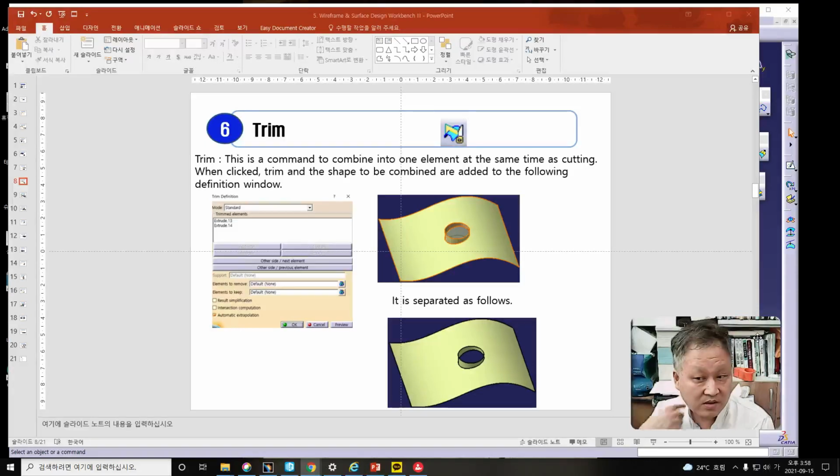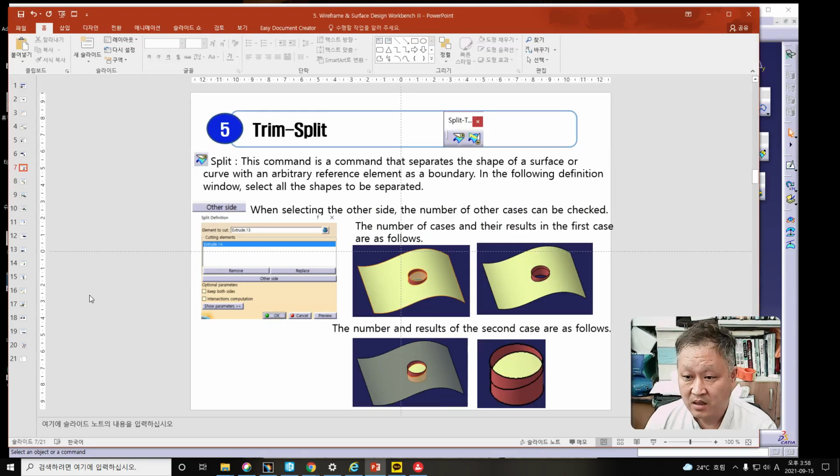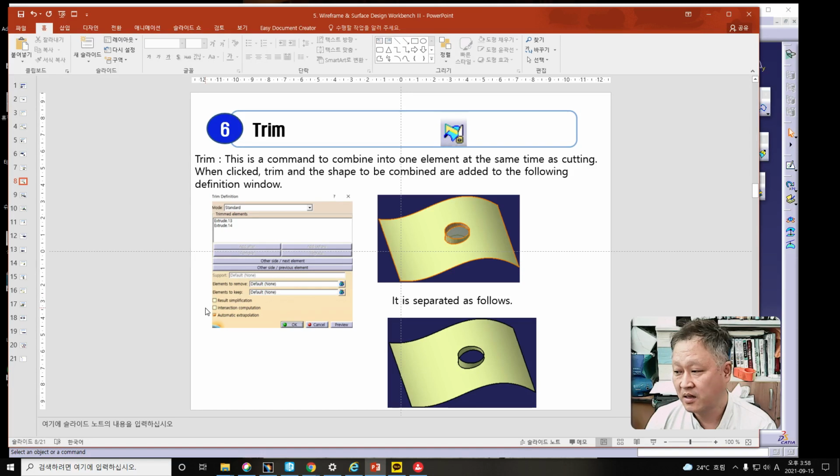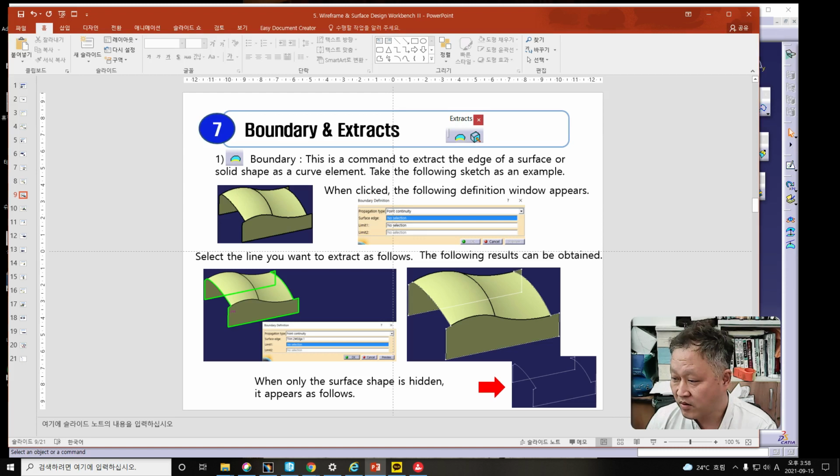Previous time we studied about the trim and split command in the operation. Therefore, today we will learn about boundary and extract from this menu.